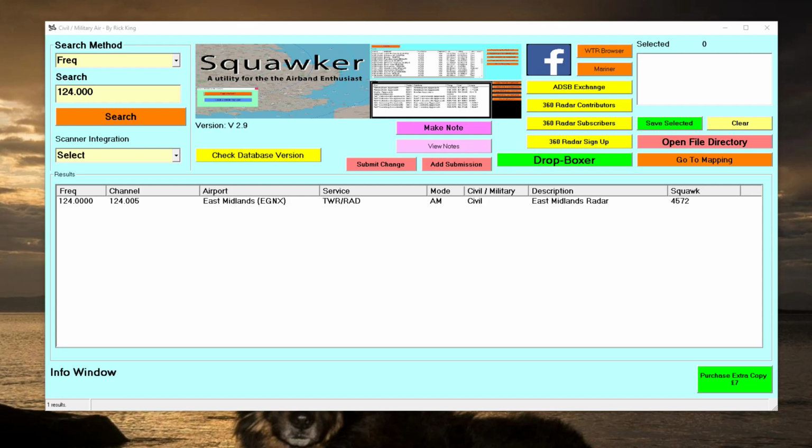This is a brief overview of Squawker and some of its features. Primarily, it is a database of frequencies for civil and military air, and it also includes squawk codes and various other information. Now, you can search Squawker in a variety of ways, primarily by frequency.